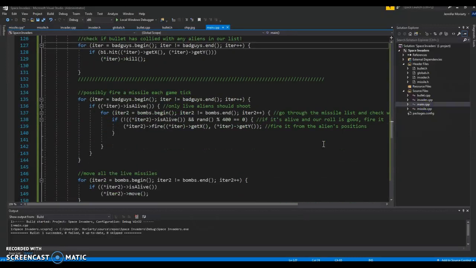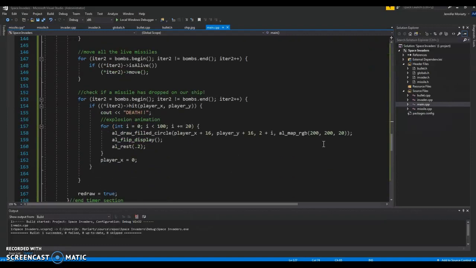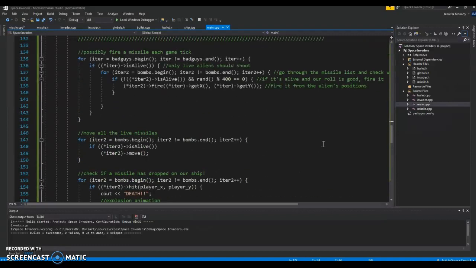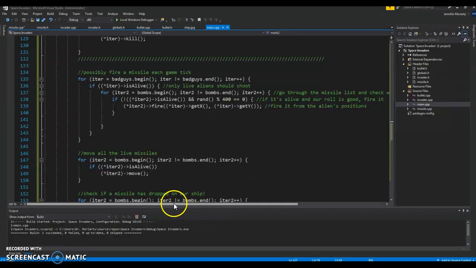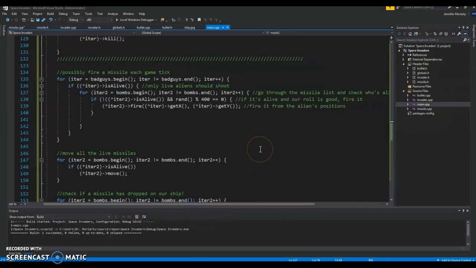Okay. Now let's talk about the alien missiles. We've got this chunk of code here, these 3 chunks here that talk about the alien missiles. I'm not going to fire a missile every single game tick because that would make this thing a bullet hell basically. So instead I'm going to walk through my list of missiles, the bad guy bombs, okay? Sorry, right here is what I'm talking about. And I'm going to see who's alive and randomly drop it sometimes. But I'm only going to drop them from the live bad guys.